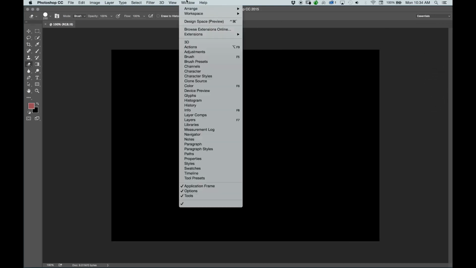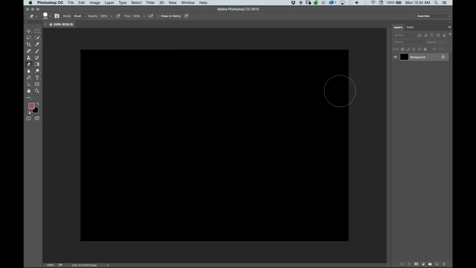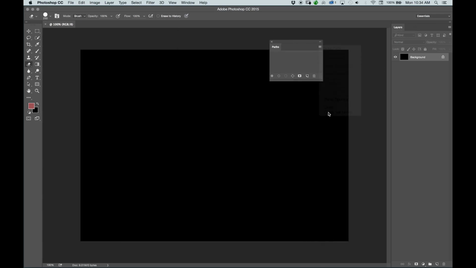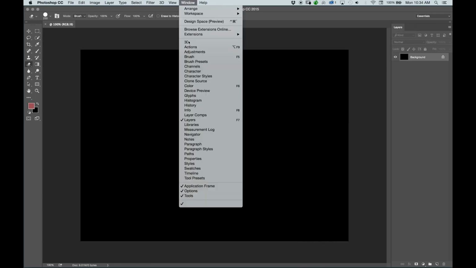So let's go ahead and bring layers back. If you go under Window, you'll see that there are all of your palettes right in one column. So you can hit Layers and it brings back layers. Aside from that, we'll go ahead and open up Properties.